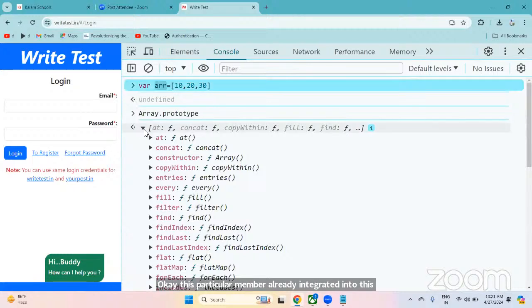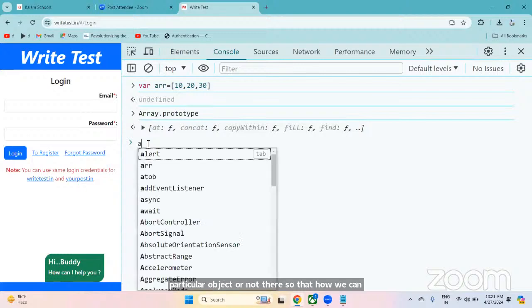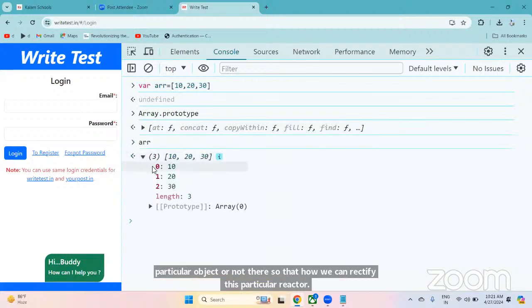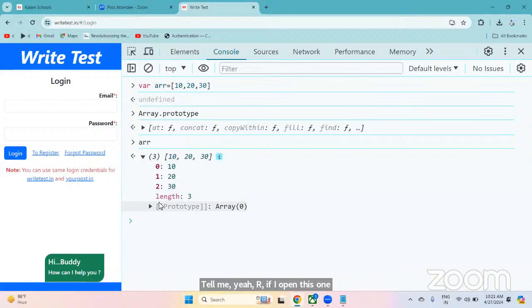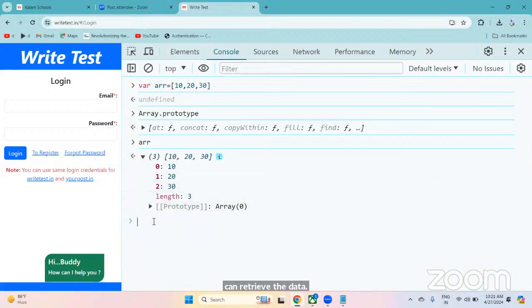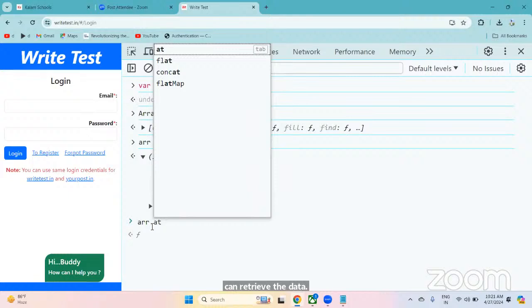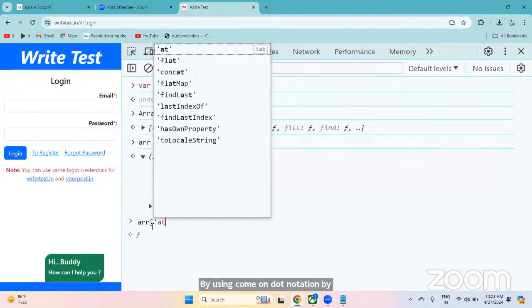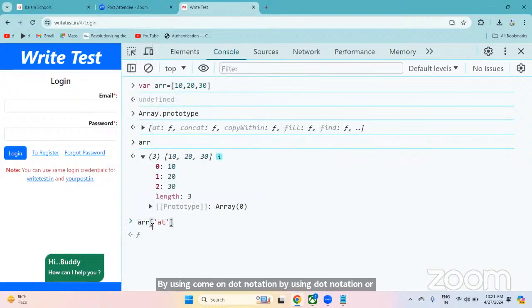So how can we retrieve this particular at? Tell me. If I open arr, 0, 1, 2, length is there, remaining are not there. See, if I expand this, at, concat, all are there or not. So if you want to retrieve the data from the object, see, this is also object format only, right? Key value, key value, key value. How can we retrieve the data? By using, come on, dot notation, or by using square bracket notation also we can retrieve it or not.